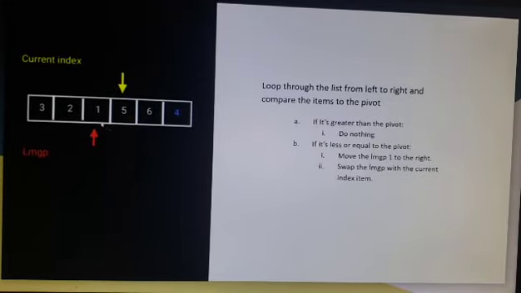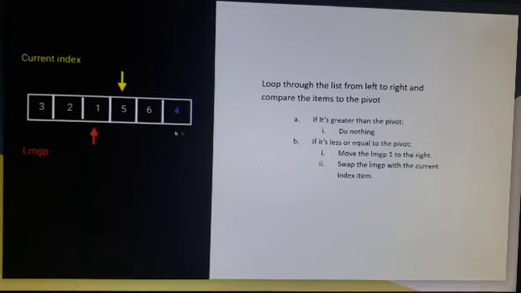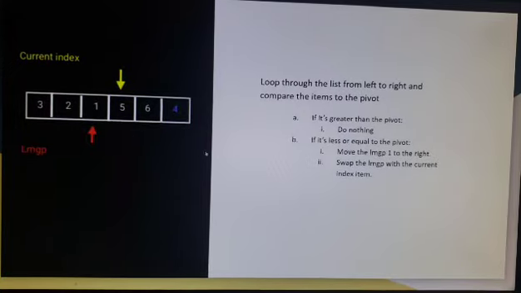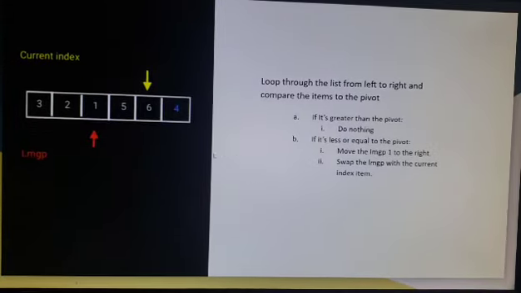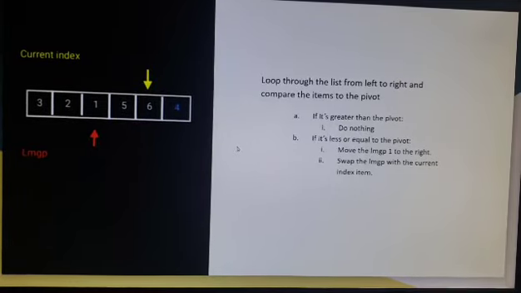So see how that's how we are going to organize the list. So now we're going to move to the next item. Number 6 is greater than the pivot, so we do nothing. And we move to the next item.